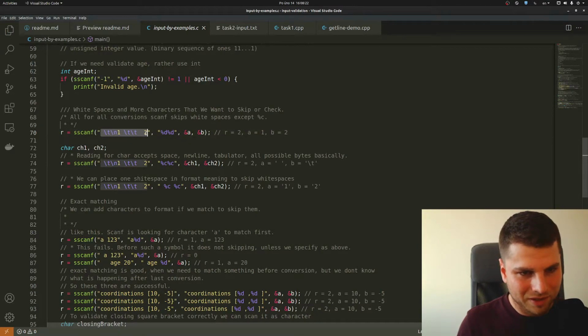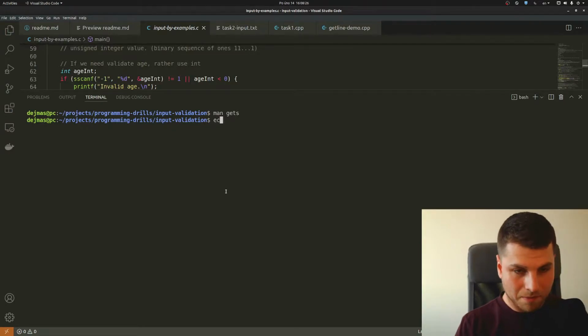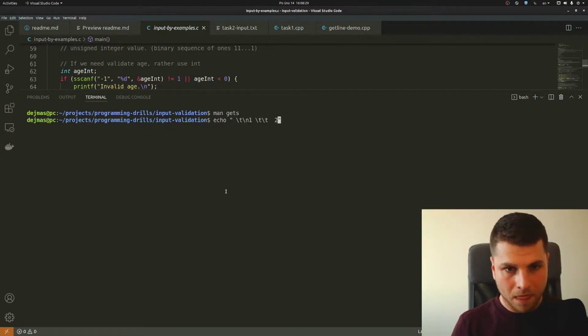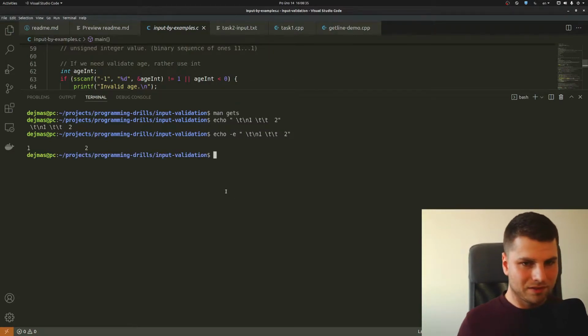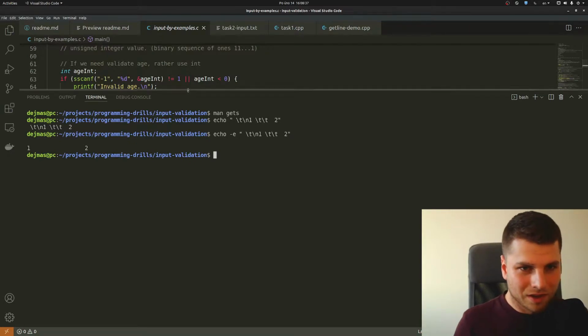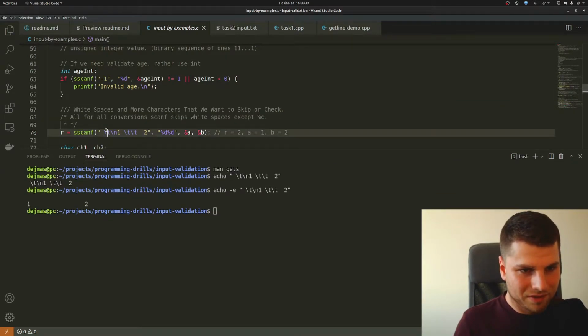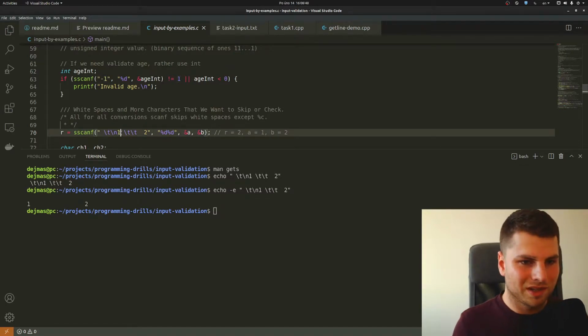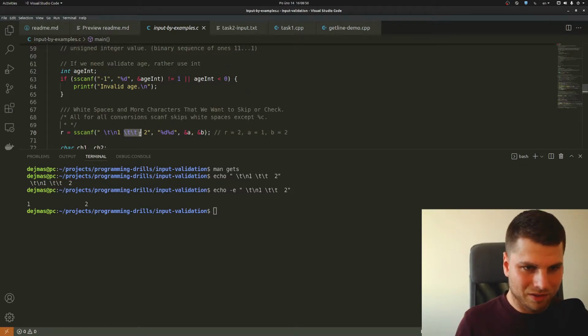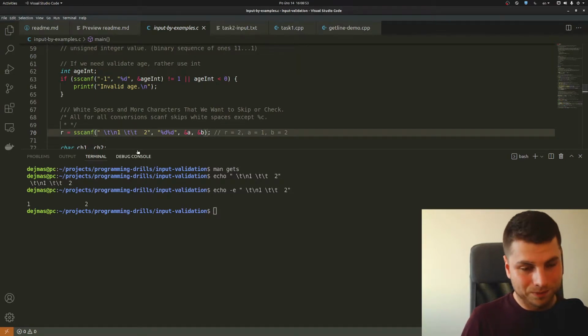So we have here this file. Let's show the file, and let's expand these sequences. In this file we have a space, then a tabulator, then a new line, then we have 1, which begins on the new line, then we have a space, tabulator, tabulator, 2 spaces and 2.